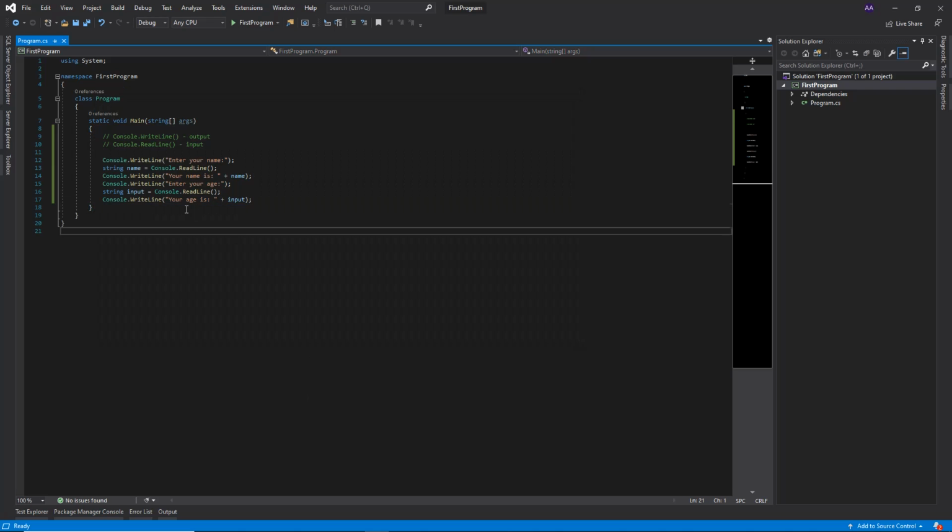But we don't have the age as an integer, right? And that would be the ideal case, to have it as an integer. So there are ways to parse between types of variables. I'm going to show you how to parse from string to integer. That's what we're about to do.